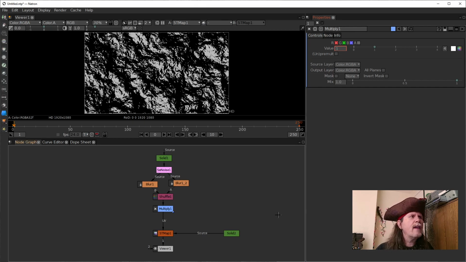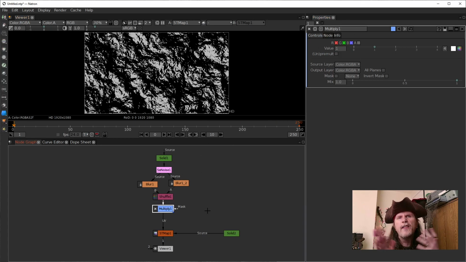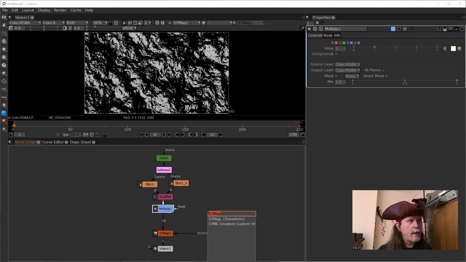So what I think I'm going to do instead of adjusting this multiply, because I want to use this multiply as a value to indicate how much we're going to displace by, a better idea is to put in a second multiply in here. So we're going to put in another multiply.